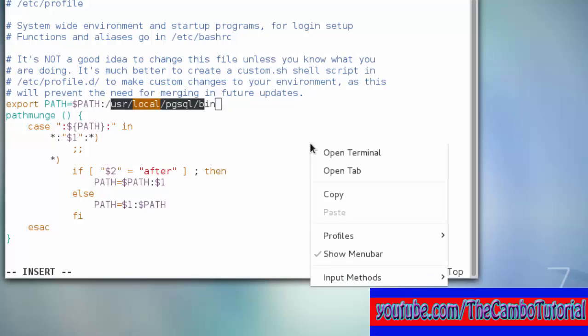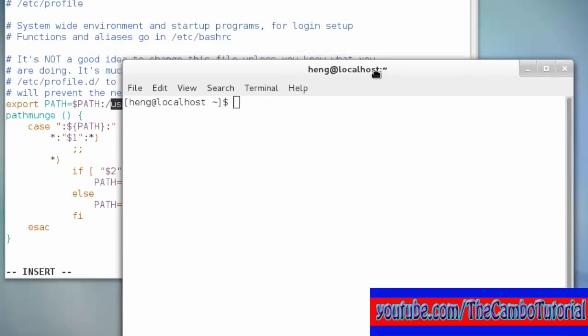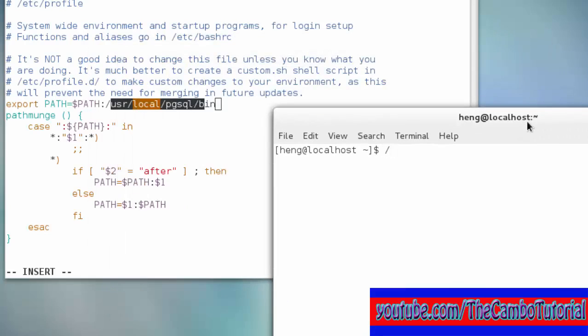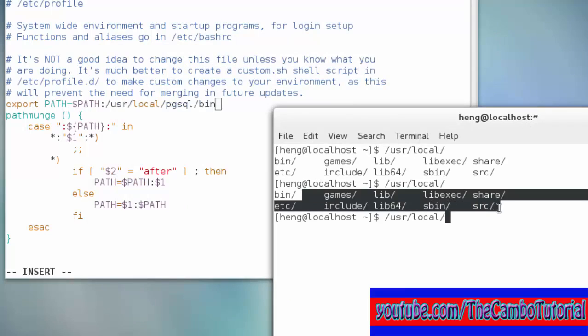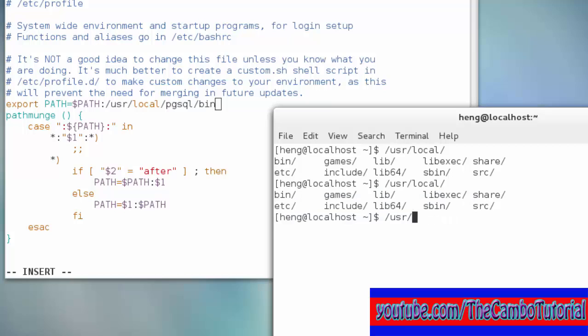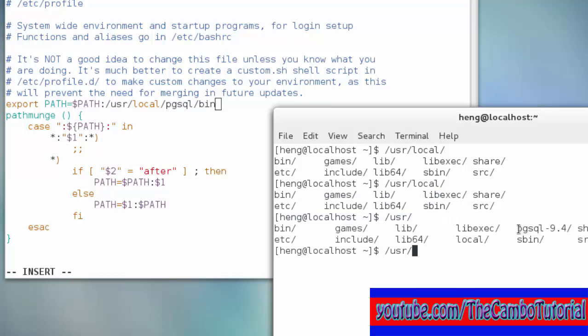Let's see here, in that location it doesn't have a bin folder. pgsql is not there yet, but outside of this it has pgsql-9.4. So let me copy this to /usr/local, okay.